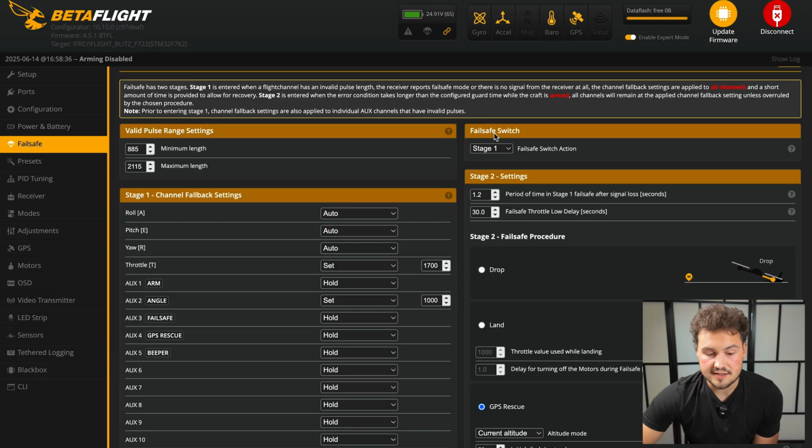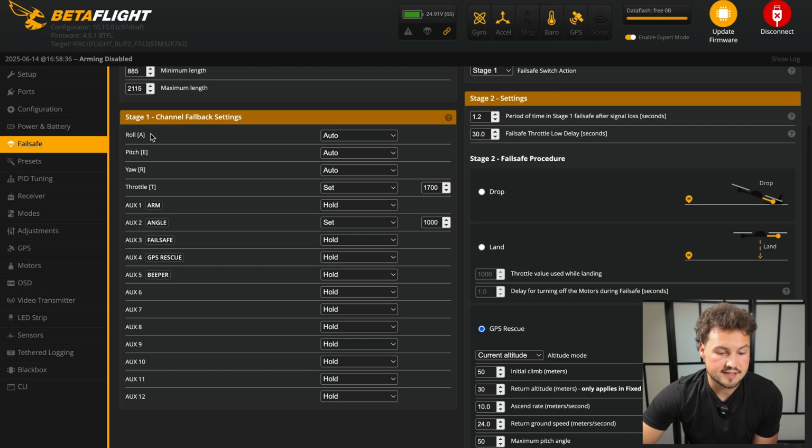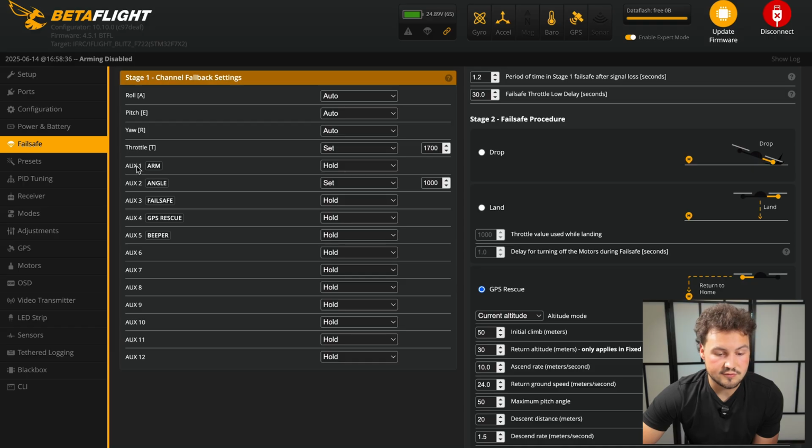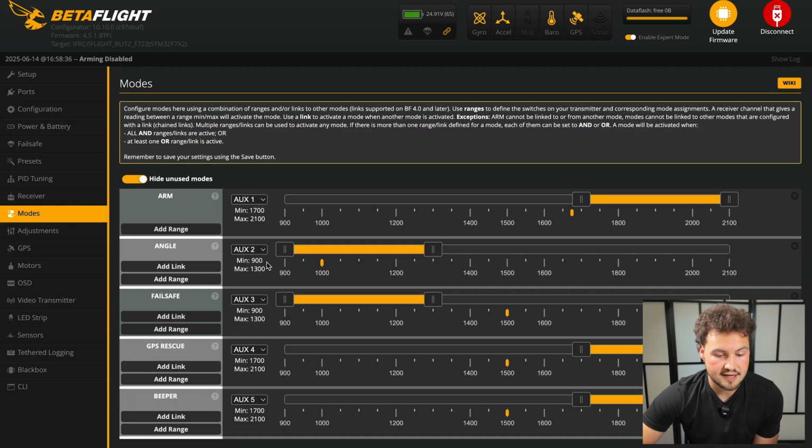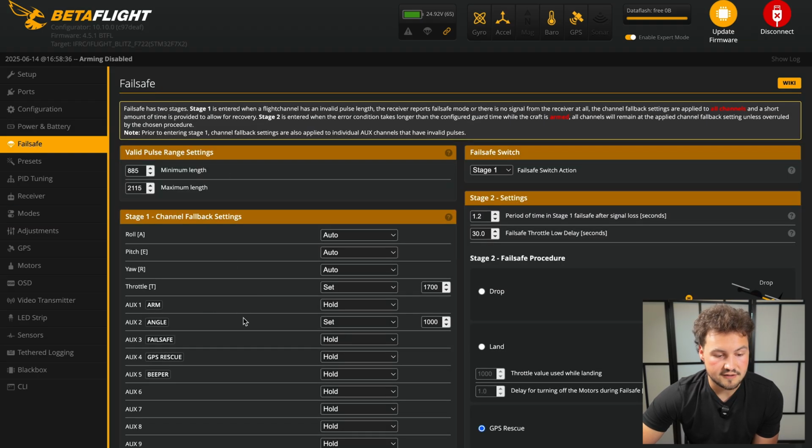Everything to do with your failsafe switch is gonna be over here in stage one. So what we really have to do is look at the aux 1, 2, 3, 4, and 5. Those are your mode channels or your aux channels on your controller. You have to make sure these are corresponding with what you have set up here. If we go over to the modes tab, we have aux 1, 2, 3, 4, and 5, and they're all corresponding to what's in stage one on the failsafe tab.